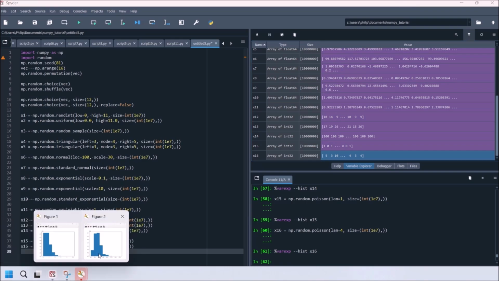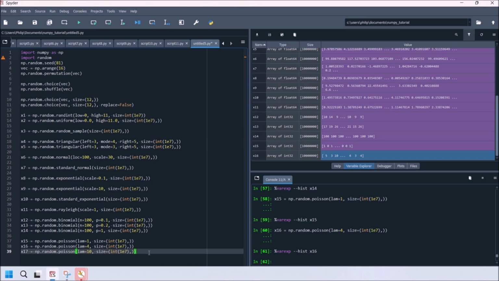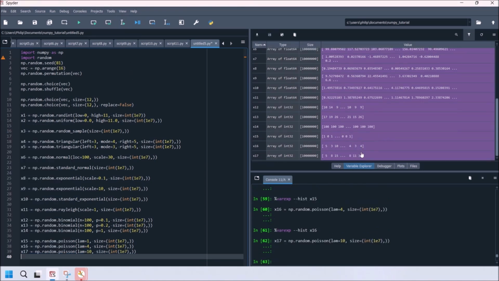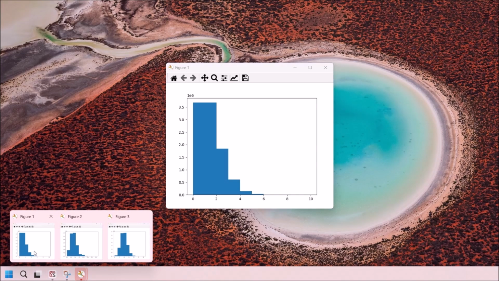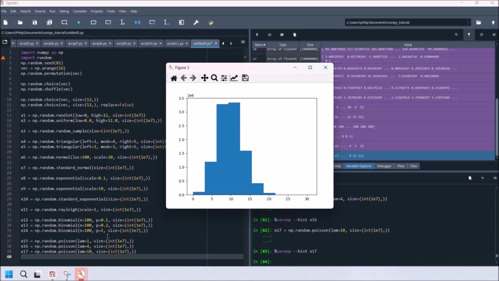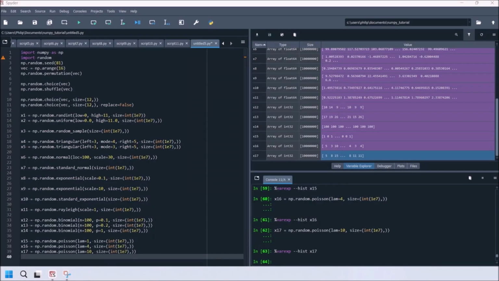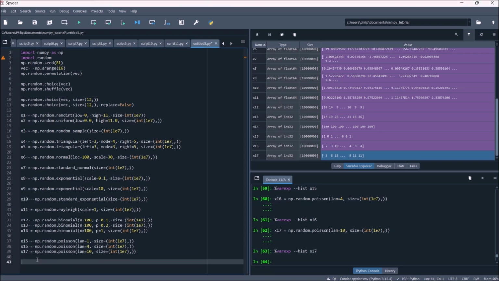We can also have a look at the Poisson distribution. Here I'm just going to set lambda to be 1 and lambda to be 4 and lambda to be 10. So you can see the effect of lambda. We're essentially centered around the lambda value, but it becomes more Gaussian as lambda increases.